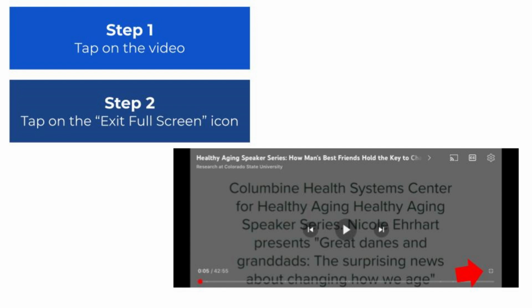Then tap on Exit Full Screen icon located at the bottom right corner. This will rotate the orientation back 90 degrees, so the video will only take up the top third of the screen, as seen in the previous slide.